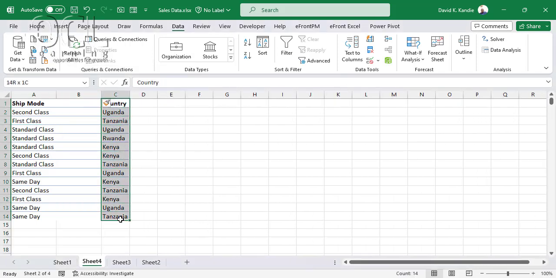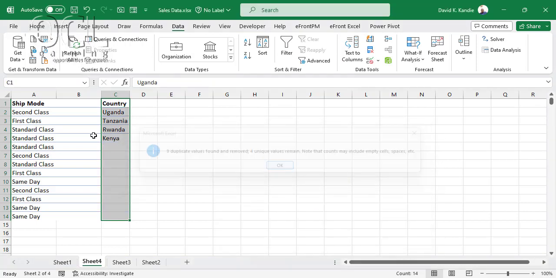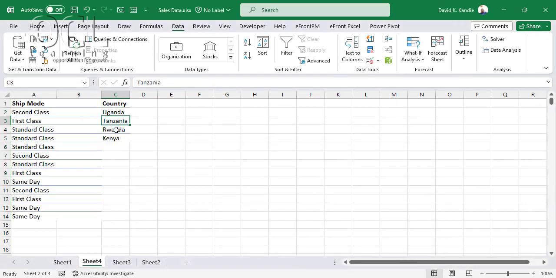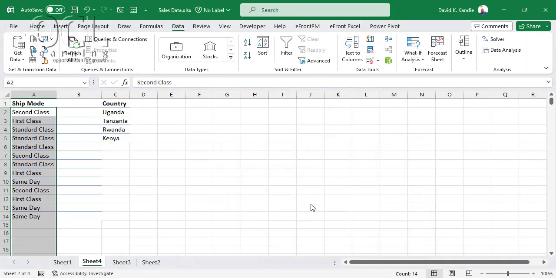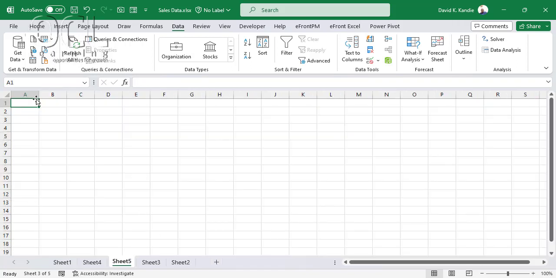Then I'm going to remove duplicates for this so that I have only 4 countries. Okay, like that. So I have Uganda, Tanzania, Rwanda, and Kenya. For the ship mode, I need also to remove duplicates so that I have second class, first class, standard class, and same day.